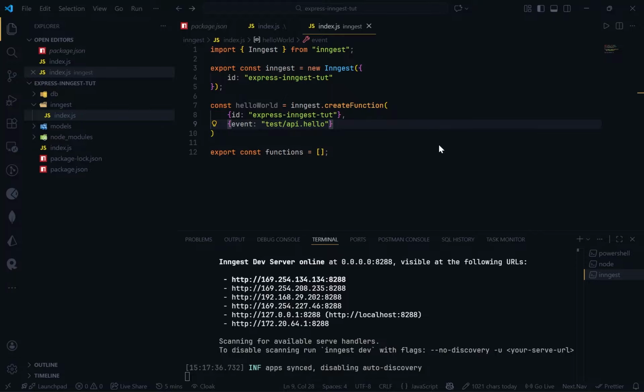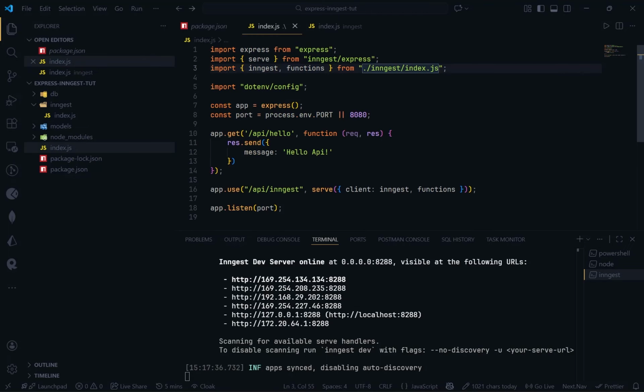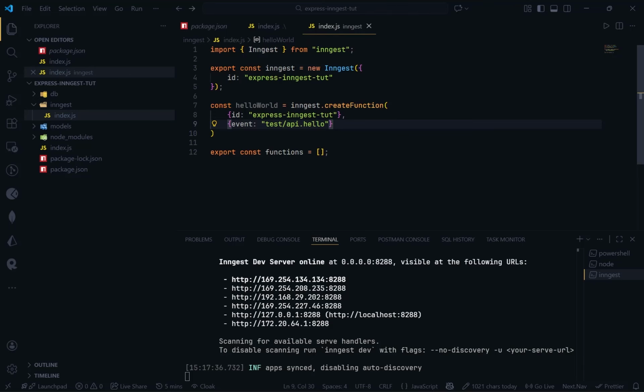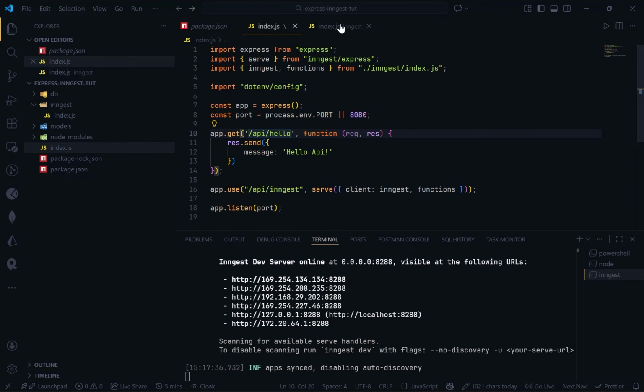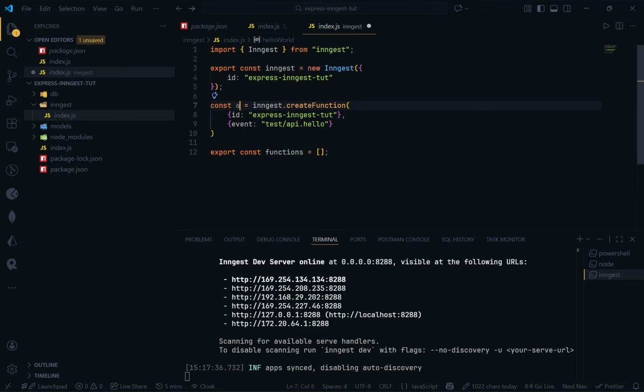API.hello. Now, if I am doing this API.hello, you can name your event anything you want. As we have already created this API that is slash API slash hello, I'm just writing here API.hello to ensure that this is fired from this particular endpoint. Let us name the function as API hello as well.